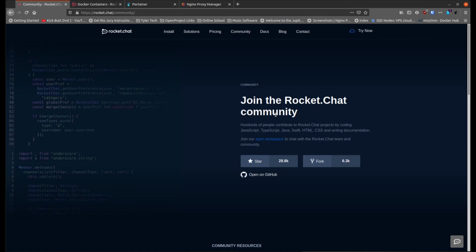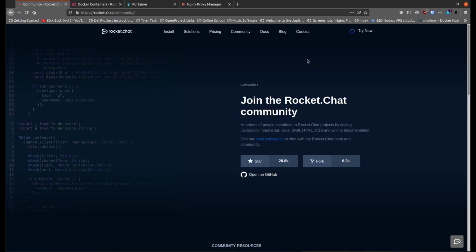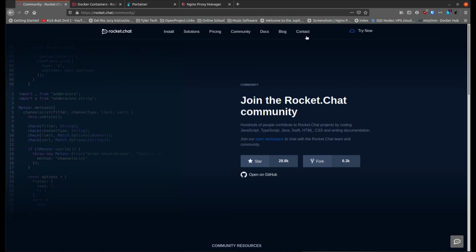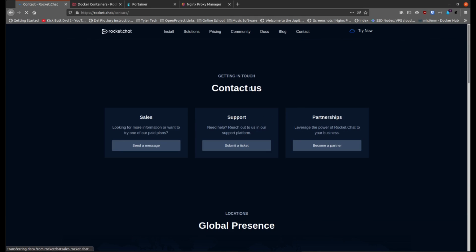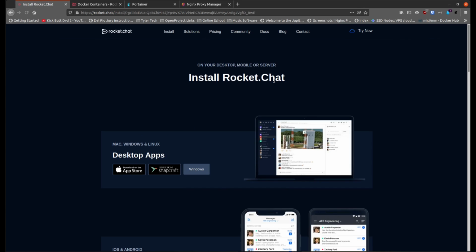They're not using some other software on top of it, they're using RocketChat for a lot of what they do, which I think is great. There's contact information if you want to contact them. There's really just a ton of stuff here on their main page, so it's worth showing you guys that and letting you see it.